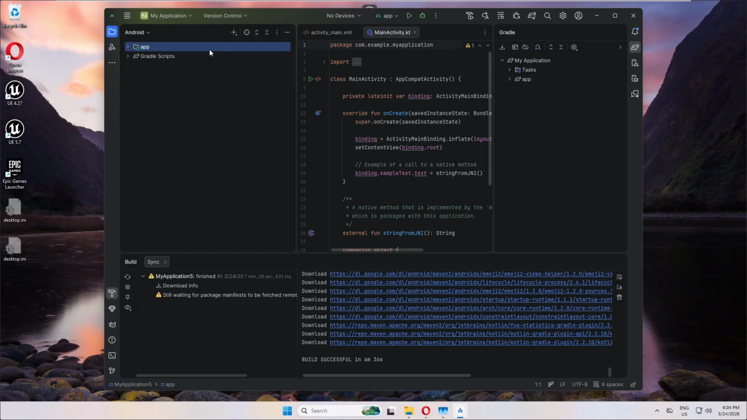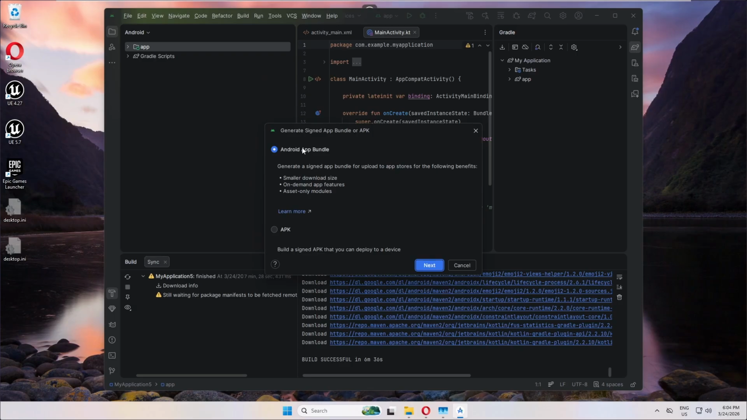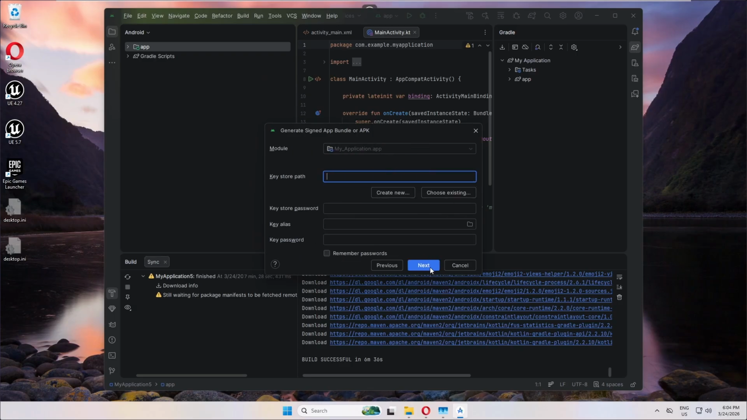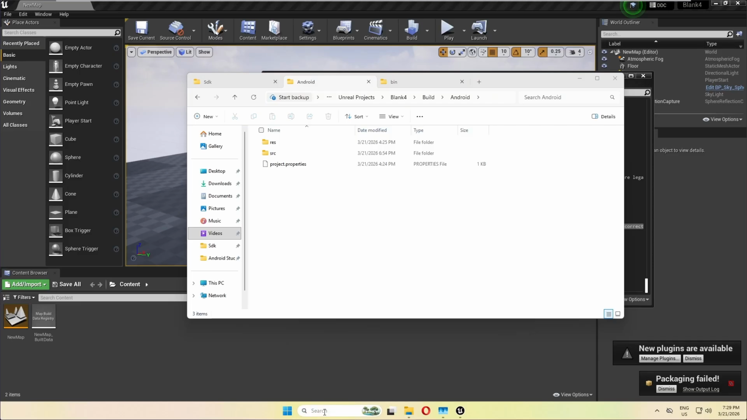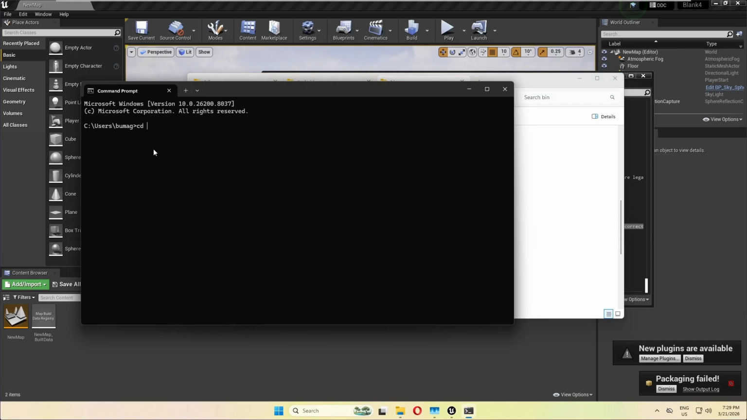So let's generate a key. You can do it from Android Studio, from build, generate signed bundle APK, but I couldn't find it in the 4.0 version, so I went with the command line way. In the Windows search, type cmd and run it. Locate the key tool that should be in the Android Studio JRE bin folder, copy the address, and type in the command line cd and paste the address to navigate there.